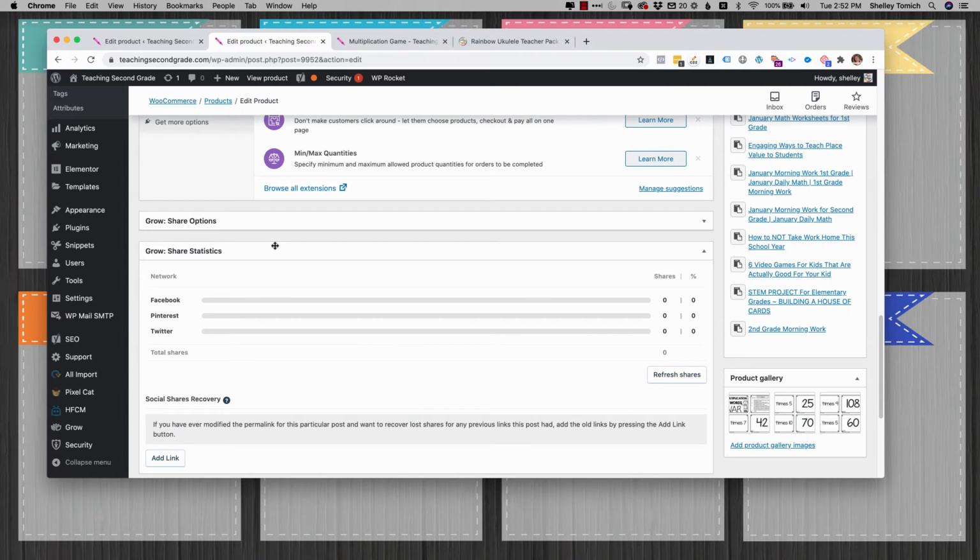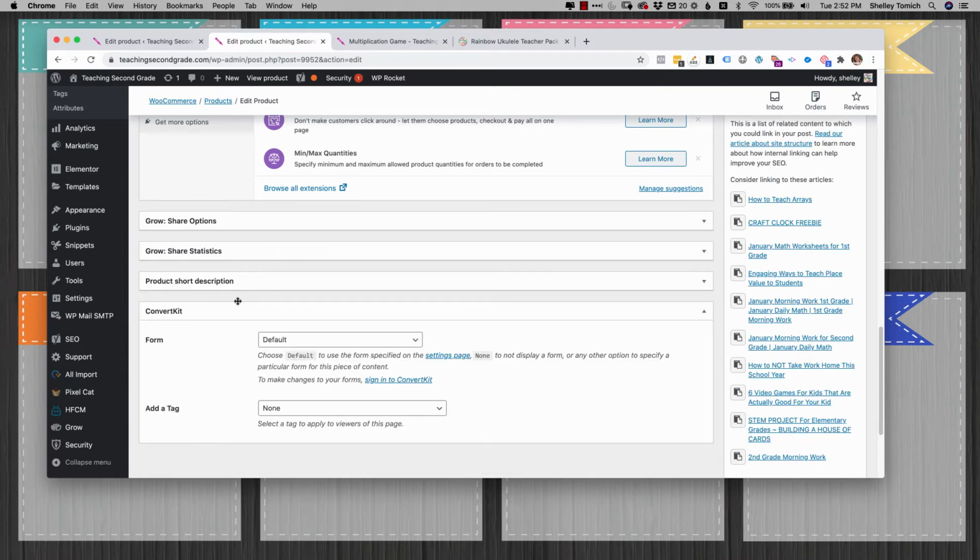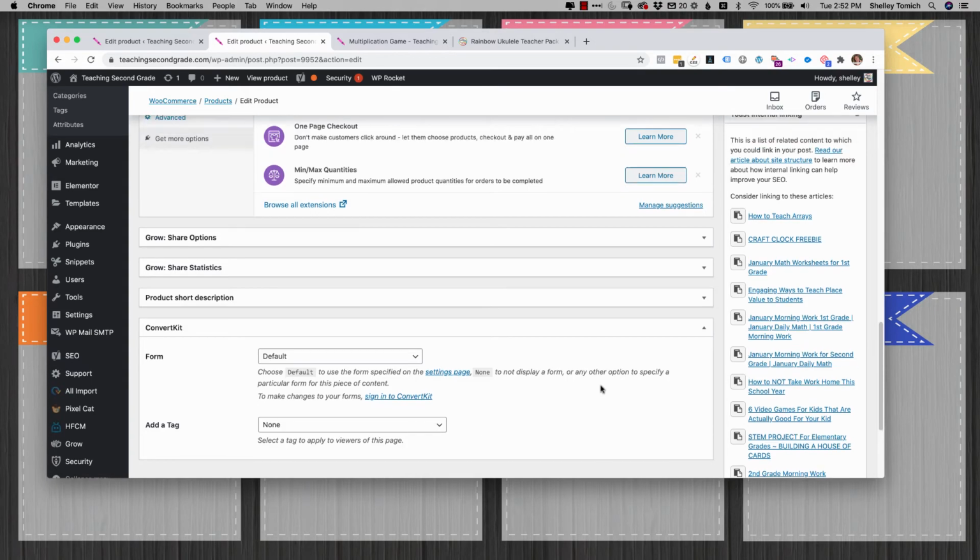Once this is live, this is just going to show you how often it's been shared. If you have ConvertKit, you can choose a form to appear on the bottom, or you can choose a tag to apply to viewers of this page. Now I'm going to go back down the sidebar.